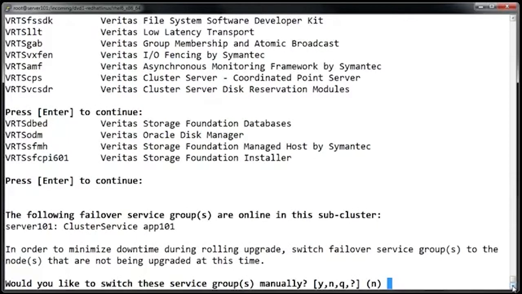So at this point, remember that those failover service groups are still running on server 101. Since we're about to upgrade server 101, we need to switch them to server 102. It's asking us if we want to do this manually. If we say no to this question, the script will actually do it for us. So let's say no to let the script do the switch for us.